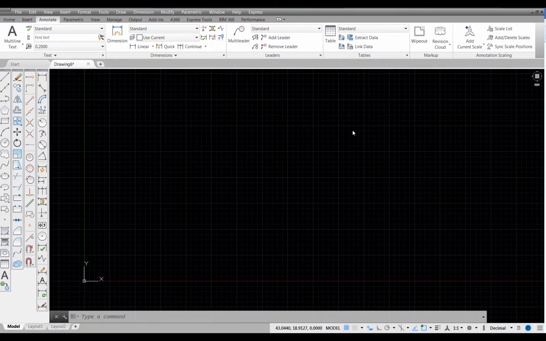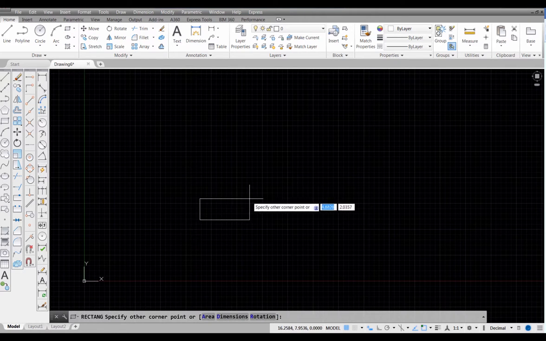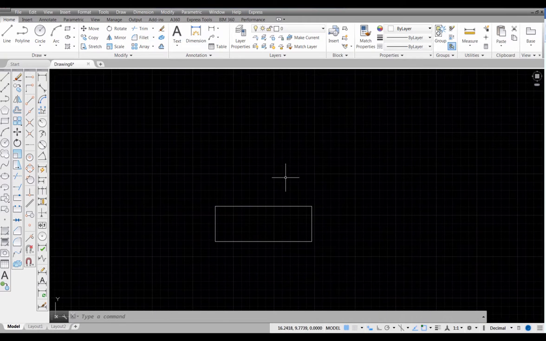In this video, I'm going to show you how to use the leader command, or what we call multi-leader. Now, I'm going to start by going to my home tab here and just drawing a rectangle on the screen, and that's what I'll be attaching the leaders to. So here's my object that I want to put a leader to.